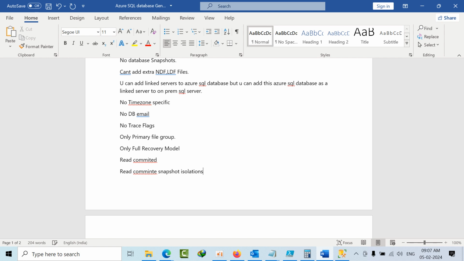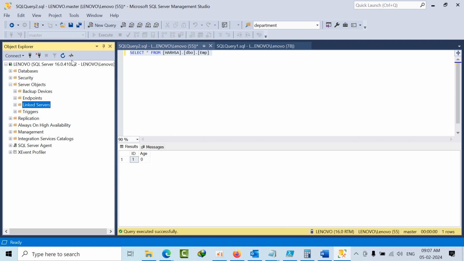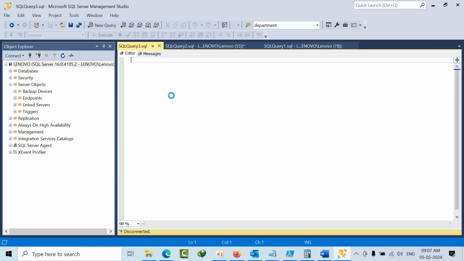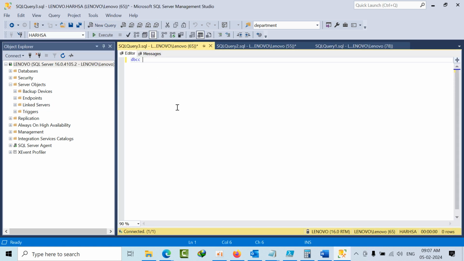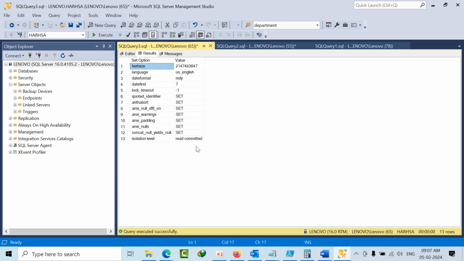This is the answer. I think you have created the SQL Server and Azure SQL databases, right? You can try DBCC USEROPTIONS. If you go through that, see, this is on-prem SQL Server. If you do the same thing for Azure SQL, I will show you.